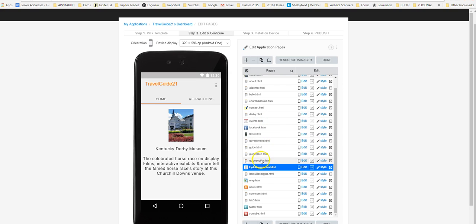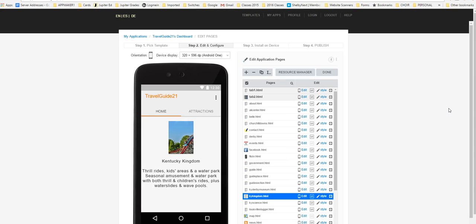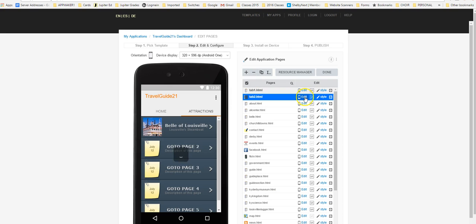And complete that process. I'm going to pause the video. Let's complete that process to get all of these pages created. Okay, now that we have all of our attraction pages created, we need to go back to tab 2, and we're going to fix this menu.